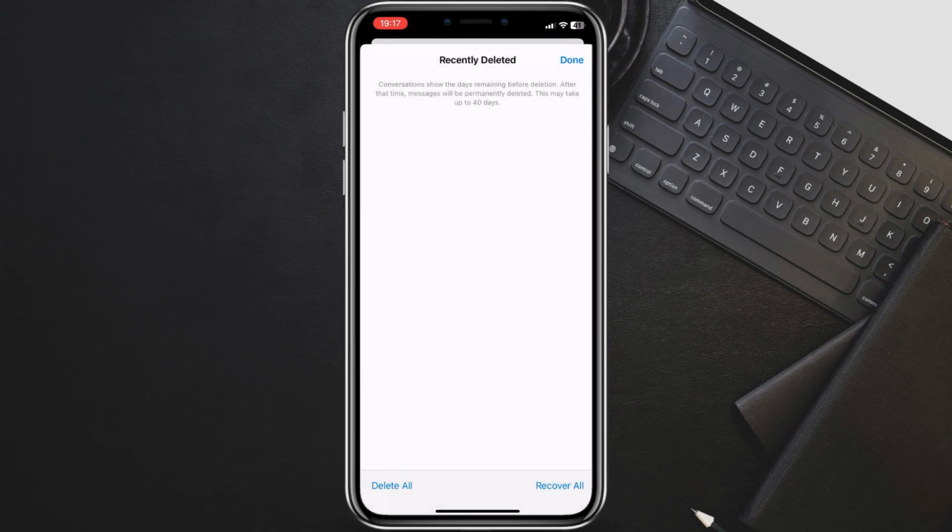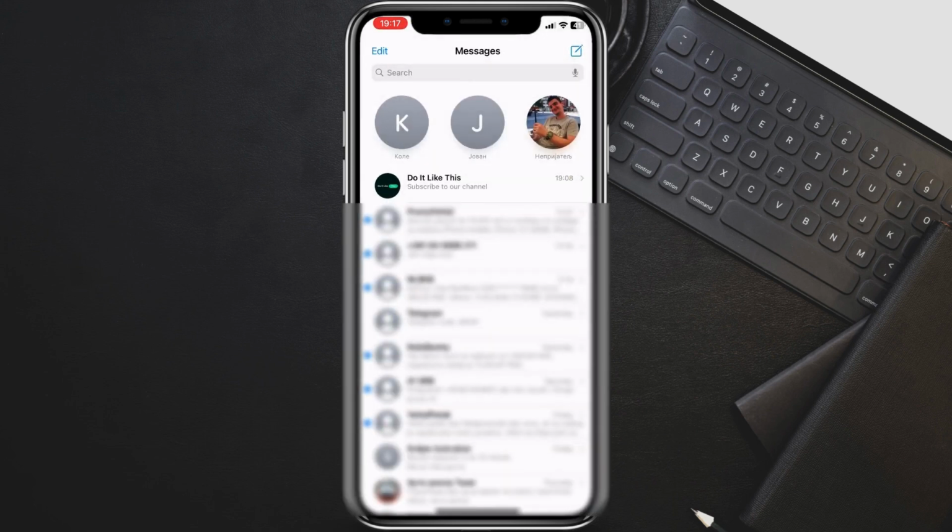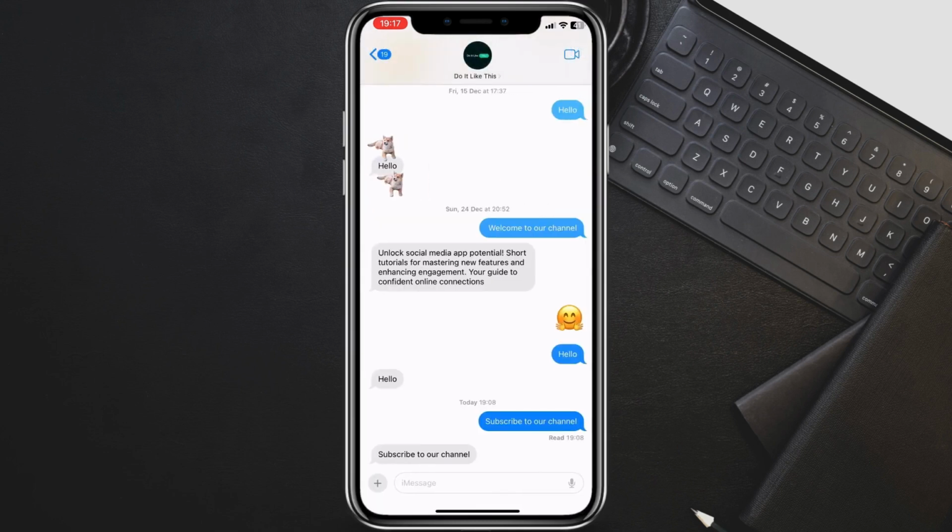Remember, you can only recover messages that have been deleted within the last 30 days. After that, they're permanently gone. Also, this feature only works for messages deleted within the Messages app itself. If you deleted messages through a third-party app, you won't be able to recover them this way. That's all there is to it. With these steps, you can easily retrieve messages you might have accidentally deleted on your iPhone.